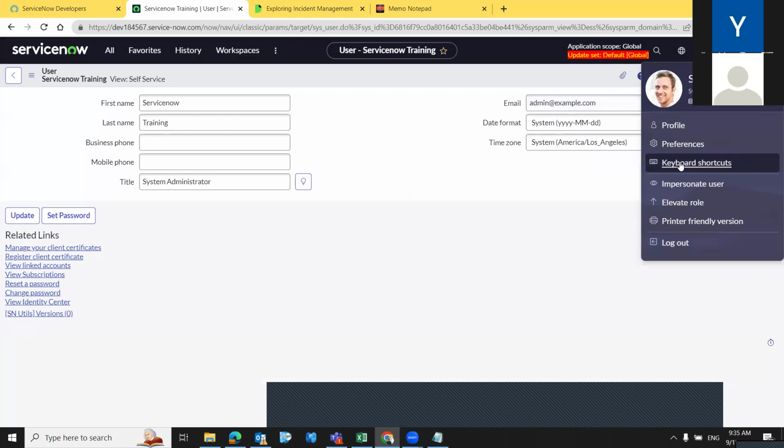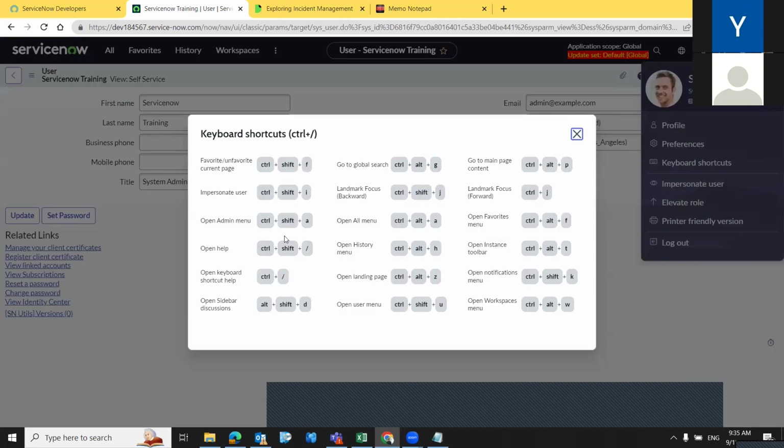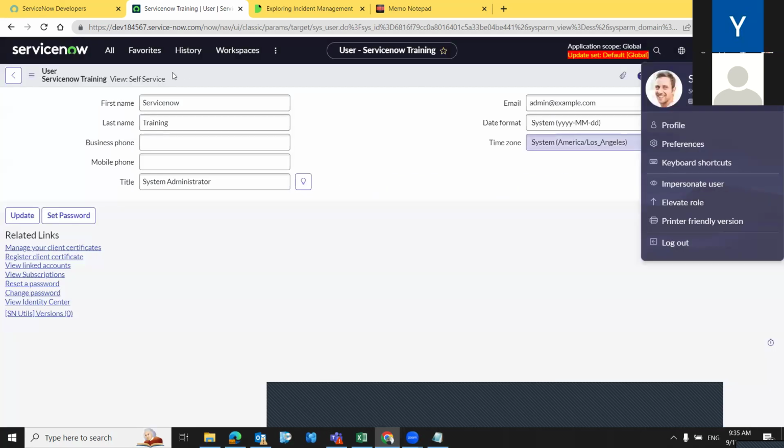And we have the keyboard shortcuts. Some keyboard shortcuts they have introduced. You can see all of these. To try how it looks for you, you have to type in the filter navigator. Okay, let me try this one. Yes: favorite and unfavorite current page, Control Shift F.